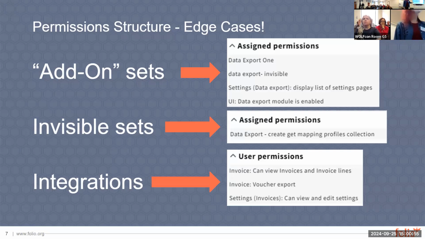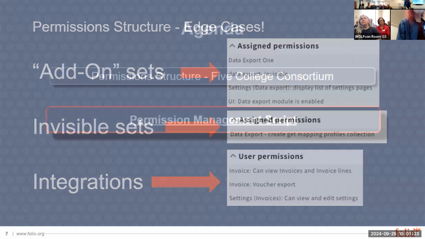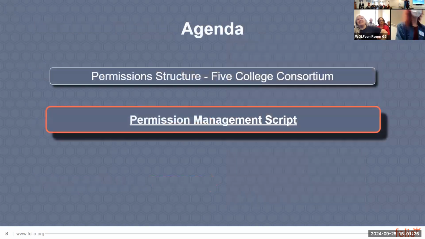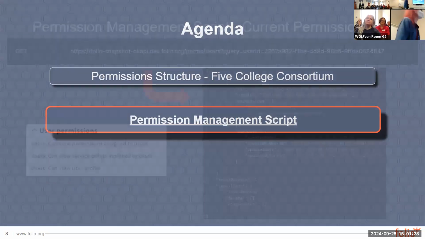And then finally, for our integrations, these are our external scripts that are running API calls against Folio. We want to limit as much as possible what access those API users have. And so instead of using permission sets, we will assign individual permissions directly to that user. And typically we will go as granular as possible in that case. All right, so that was our structure. Now the script that I have that manages permission sets.